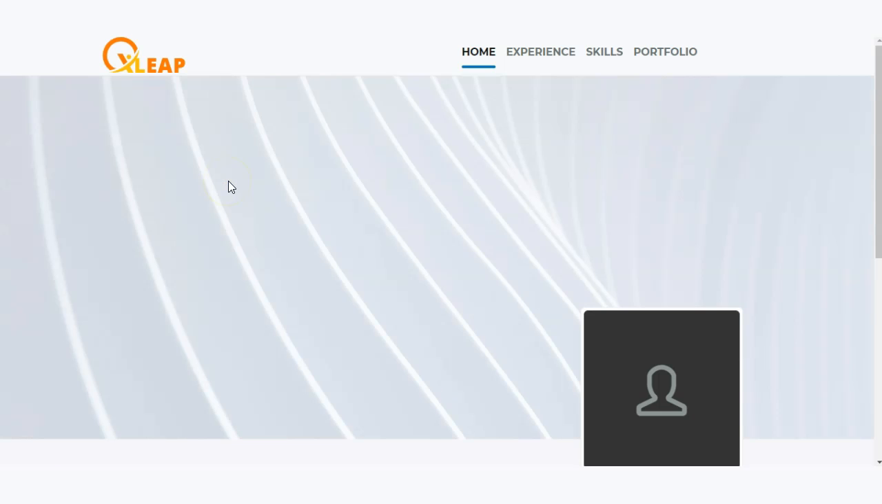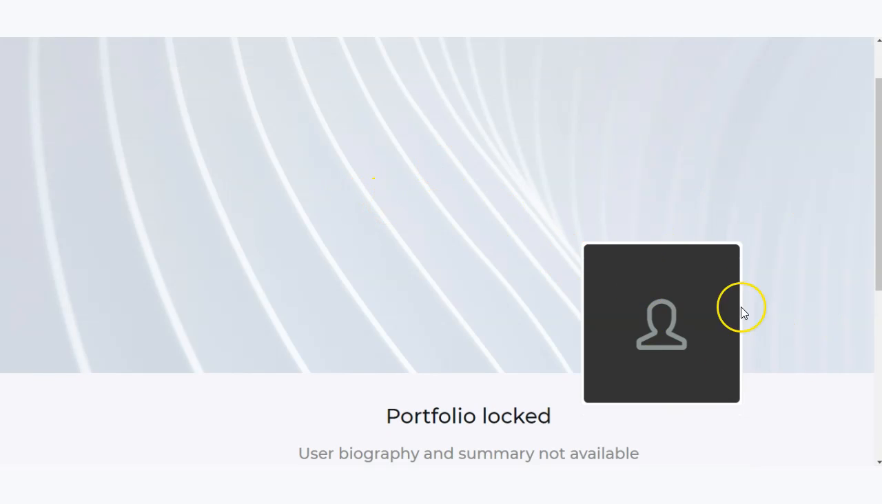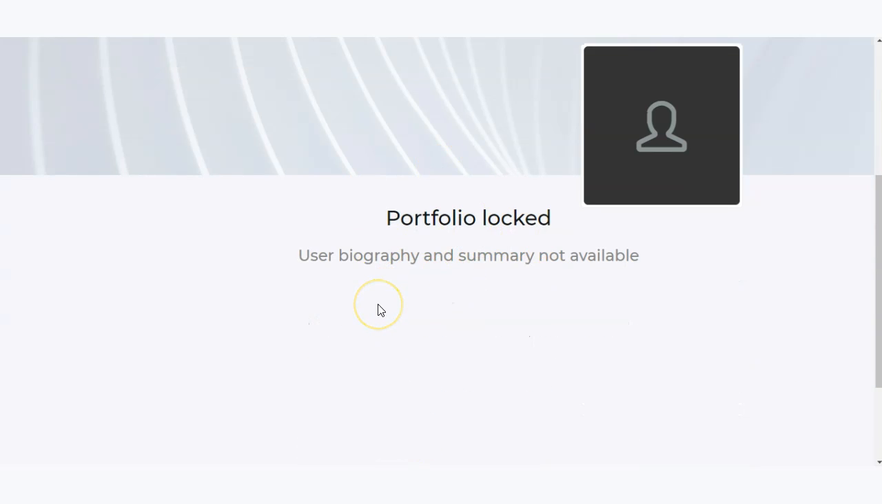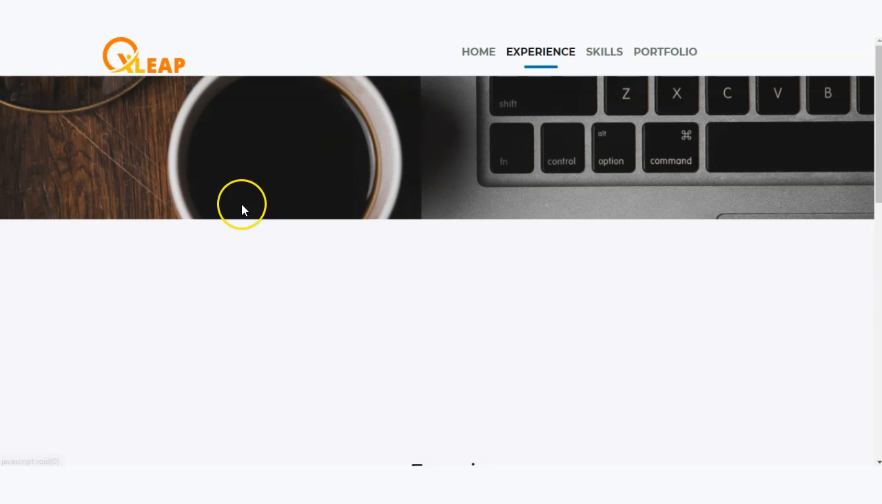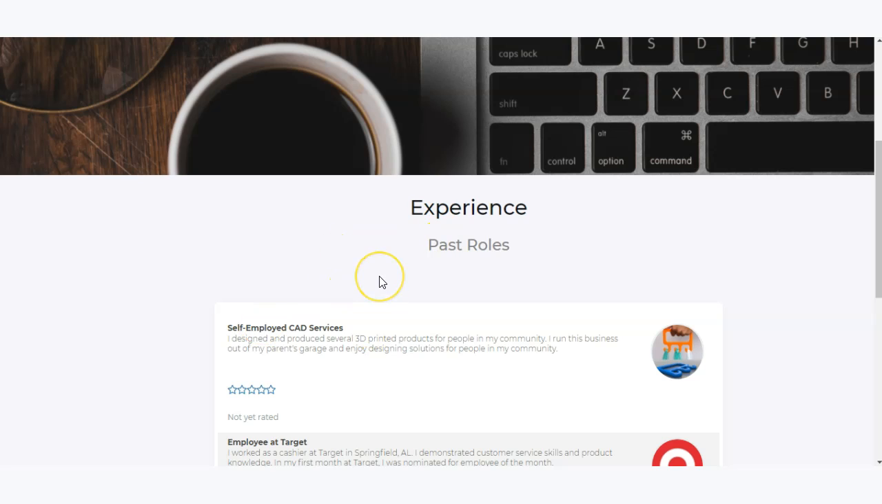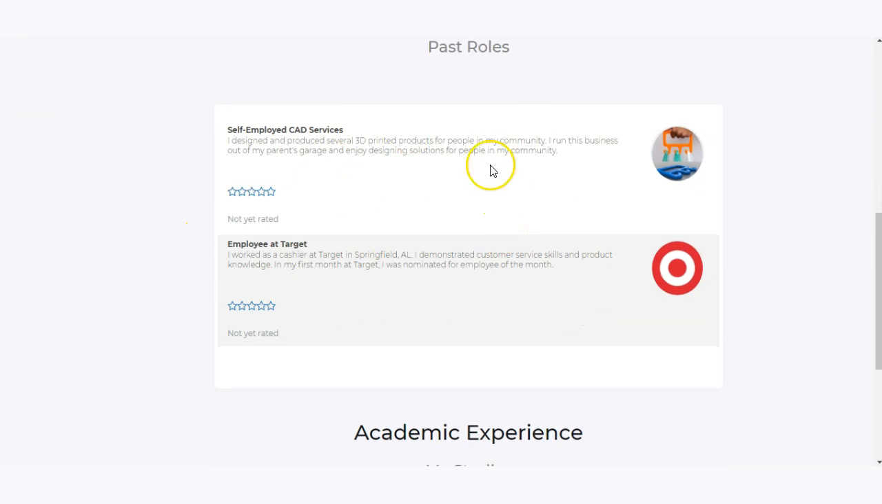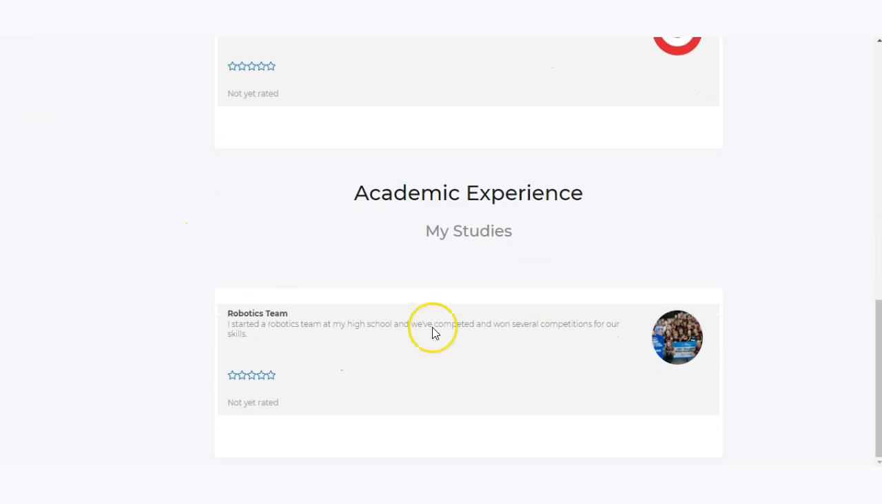As you can see, we don't have a lot going on yet. That's to come, but ultimately a portfolio is going to contain 4 pages: the home page, the experience page, the skills page, and the portfolio page. Here would be an image, and you'd have your biography and summary available. On the experience page, we would have all of our experience listed. If you have completed your experience and skills and so forth, you may have some information here already, and that's where that can be found.